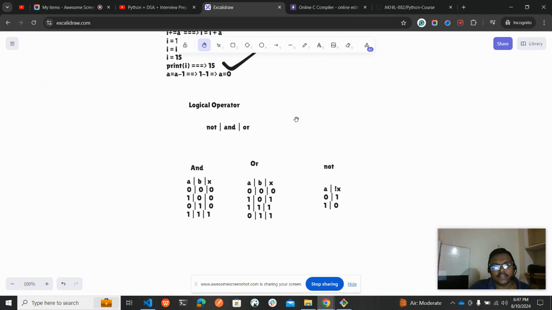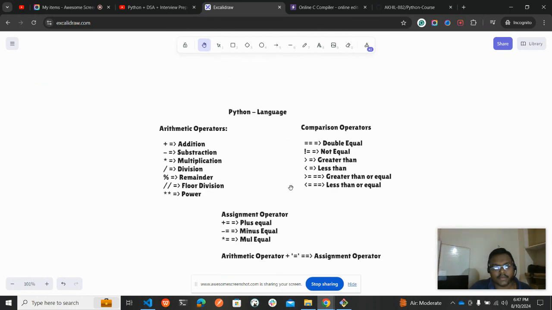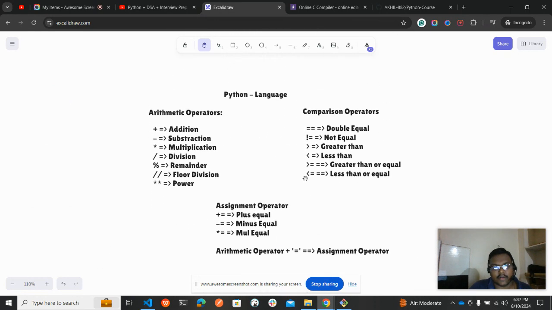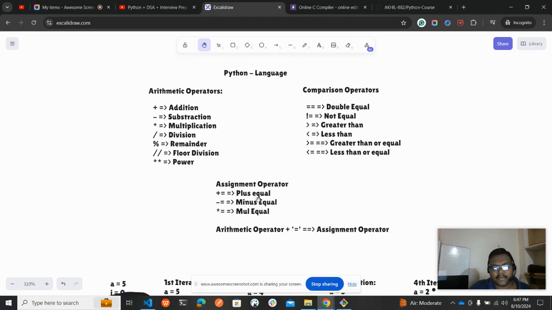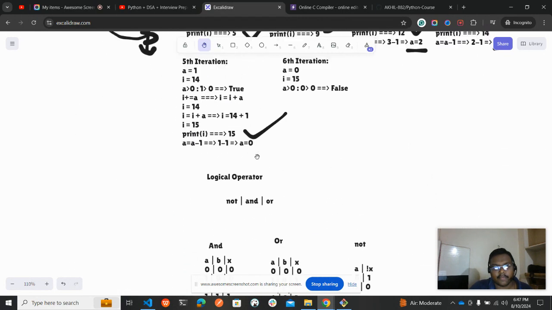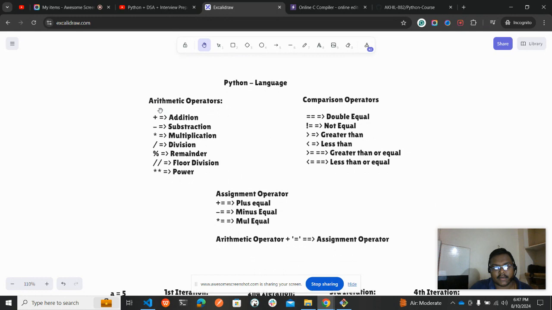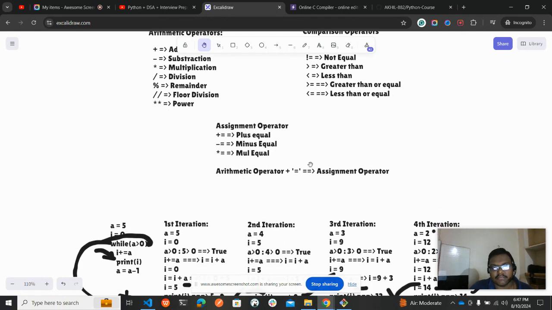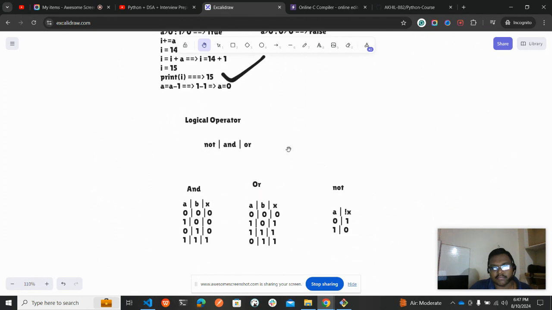So these are the operators class for today. In the Python language, we have these operators: arithmetic operators, comparison operators, assignment operators, and logical operators. For arithmetic operators we have seen these symbols; comparison operators, these symbols; assignment operators, these symbols; and logical operators, these symbols.